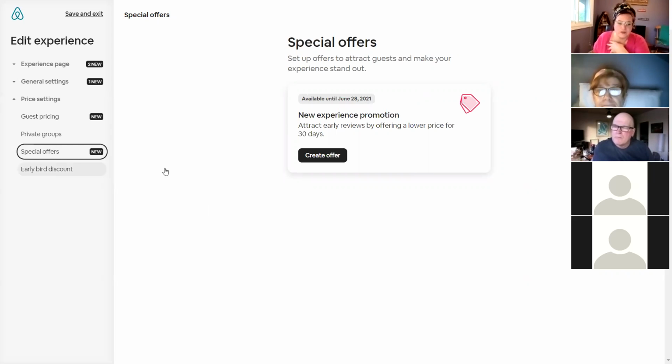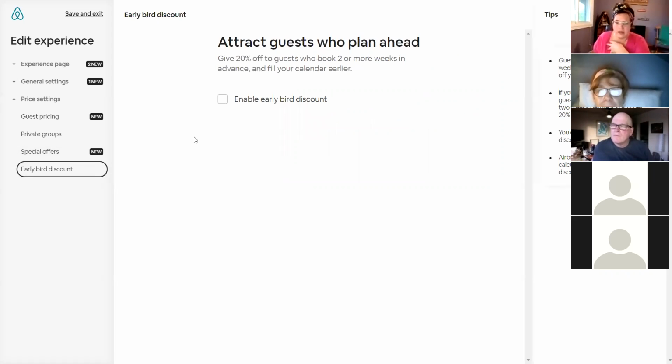You're also able to do an early bird discount. I'm thinking about this because, as I said, I've got a lot of anxiety. So with having early bird discounts, people who are looking at an experience may be more apt to book it if they get a percentage off, which means that my calendar is filling up quicker. I'll know if I have bookings faster or not. So this is something that might be beneficial to me.